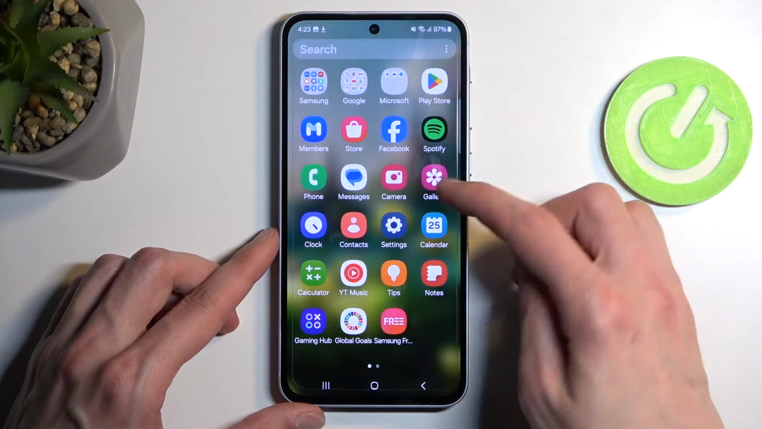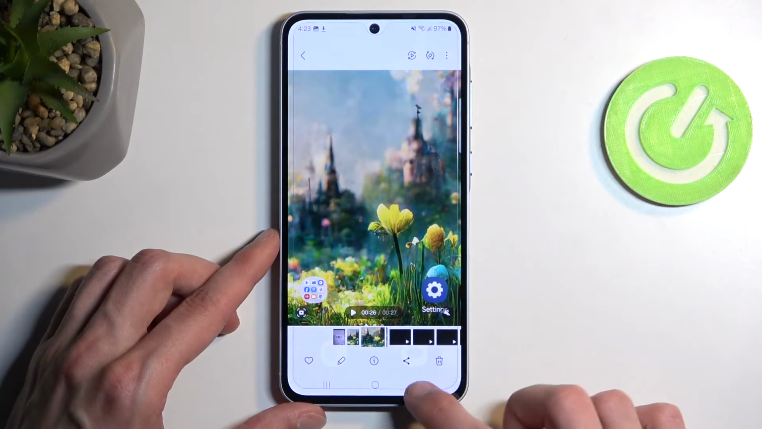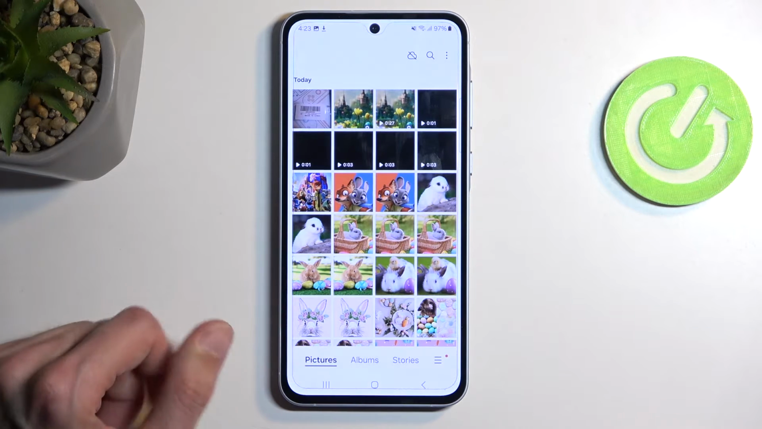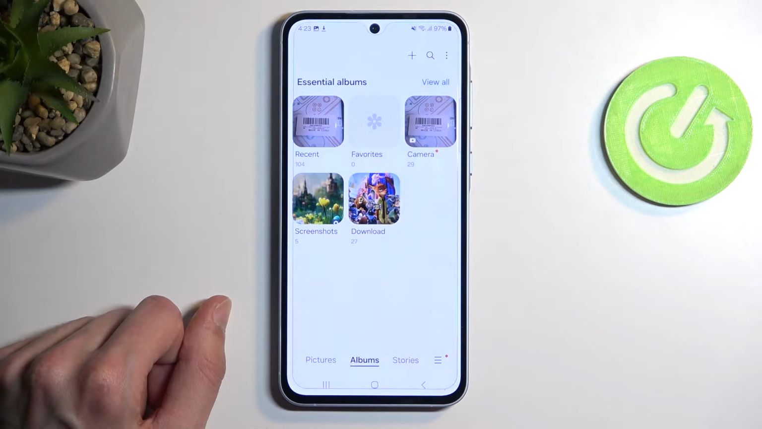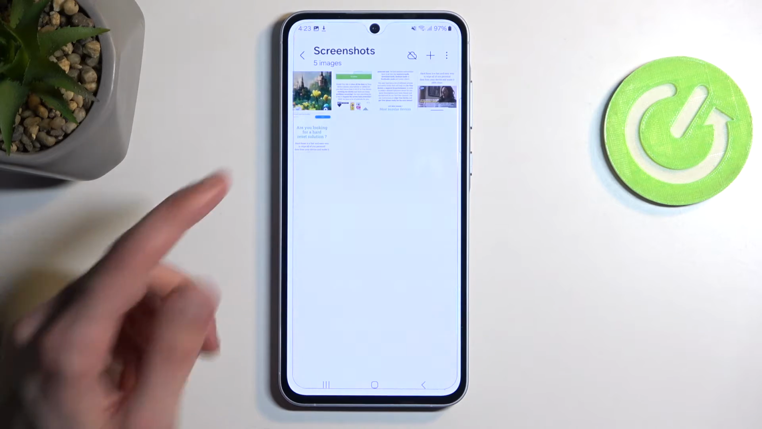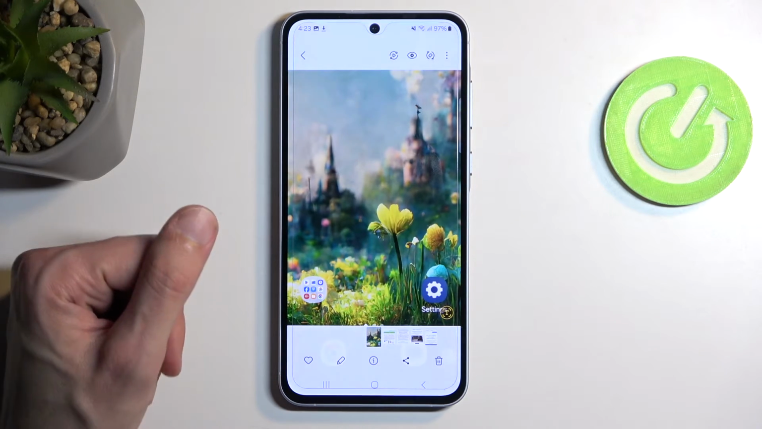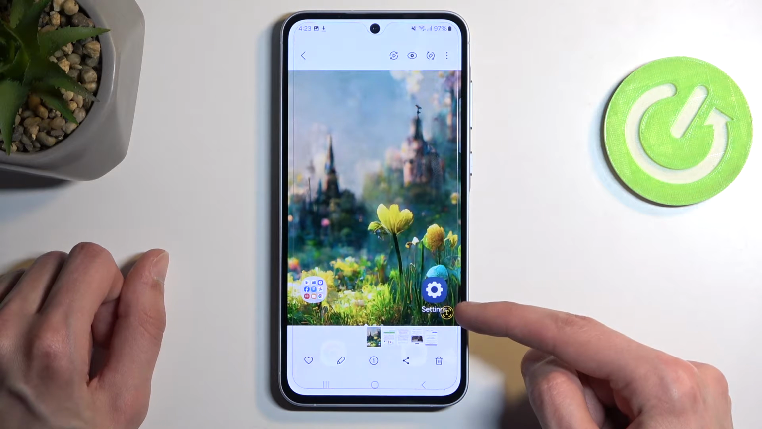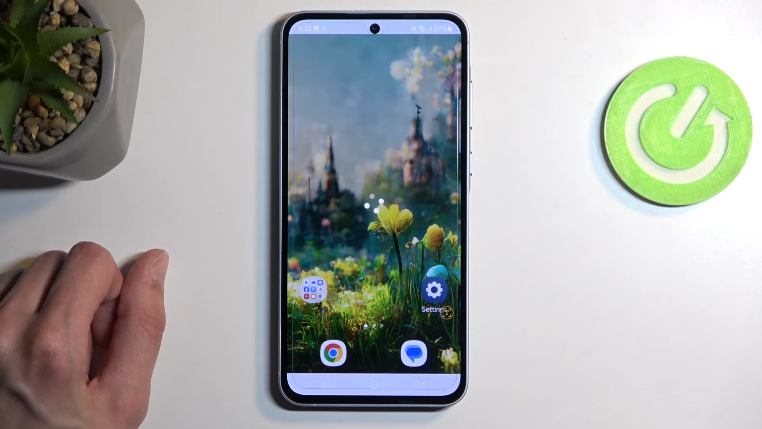your gallery right over here. Let's go back to the main pictures tab right here, or albums, which should have, there we go, the screenshots option. So that's specifically for screenshots. You can see there's the screenshot that I've captured, and you also have access to the text detection right here. Just to showcase this.